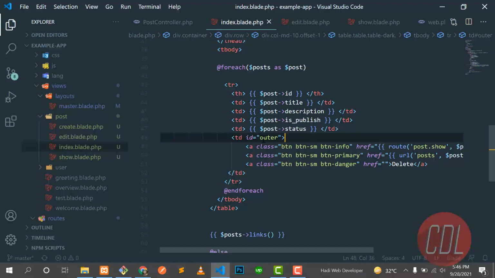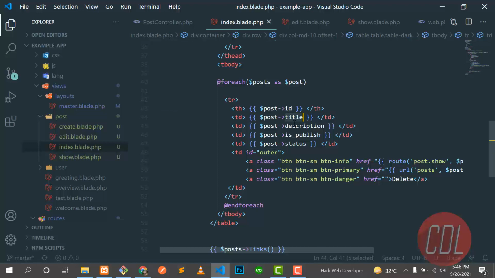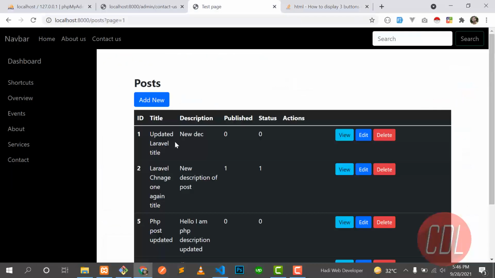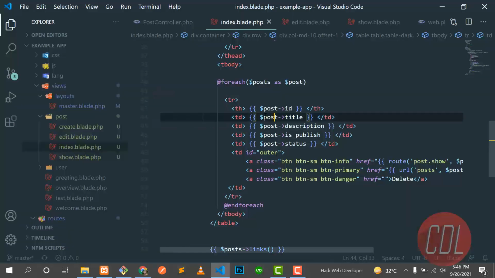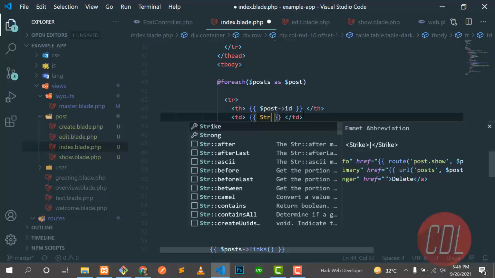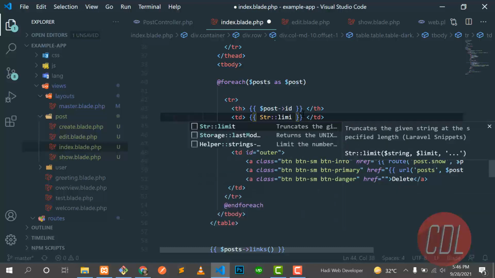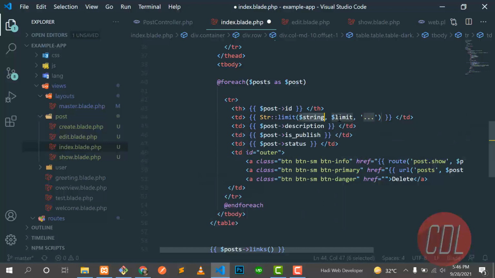So let me make the post title and description short, so it will display properly. So now it's displaying on 2 lines. So let's go here, and how can we display the shorter title, right? So cut this out and type str, and then str limit. So first we need to type the string here. Okay, in our case it's the post title, and then we need to type the limit, how many characters you want to display. I want to display only 5 characters, and after 5 I want to display this dot, right?